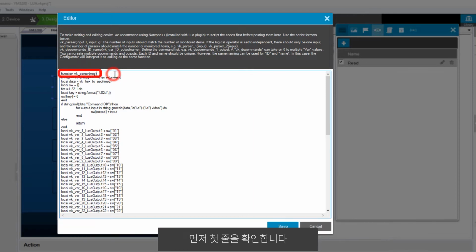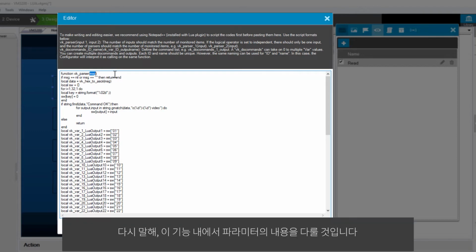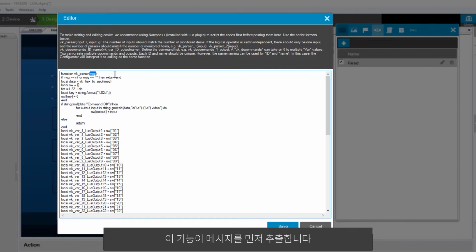First we see the first line. The structure of the entire script is in a function. We define this function using the parameter message. This parameter is the feedback message from VM3200. In other words, inside this function, we are dealing with the content of this parameter. Then, according to the conditions we set, we need the information in these contents. This function will first extract the message.